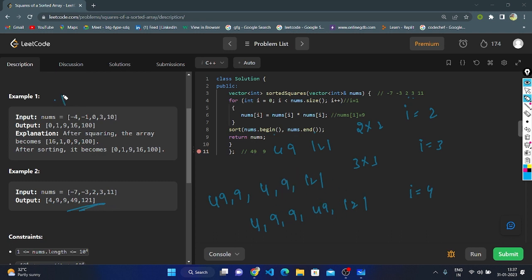In this logic, the time complexity is big O of n log n, whereas the space complexity is big O of 1. Here n is the size of the input vector, and we are using the sorting function. We are sorting the vector nums, so it takes big O of n log n time. The space complexity is big O of 1 because we are not taking any extra space. It takes only a constant amount of space.